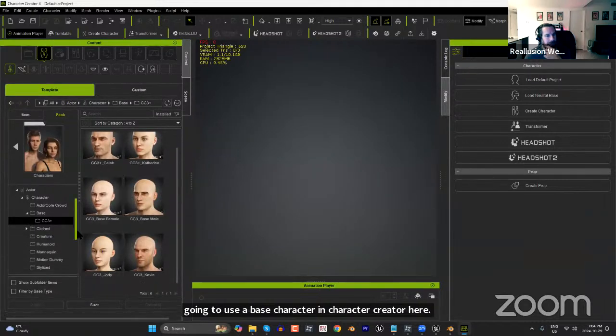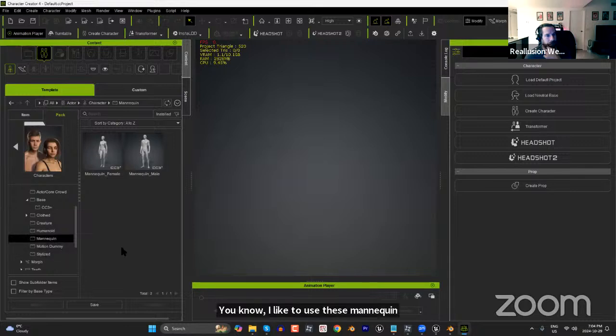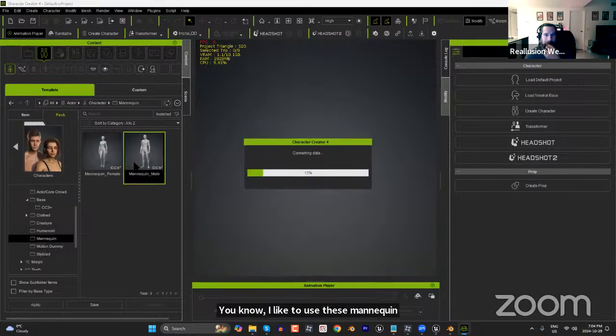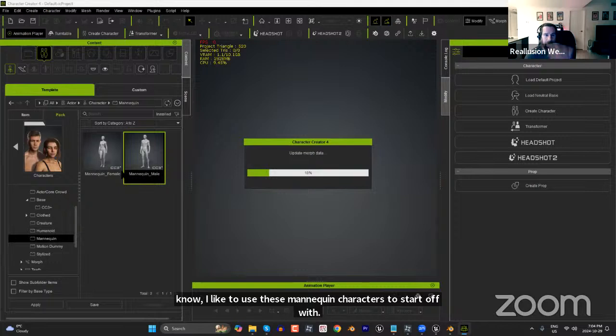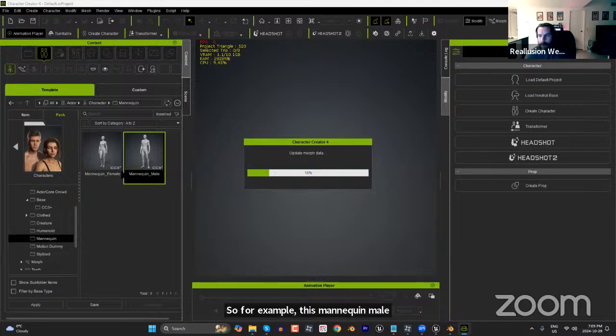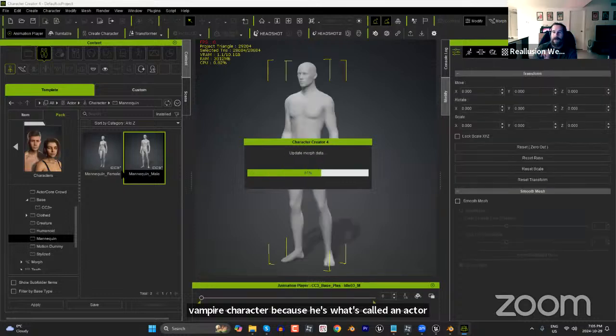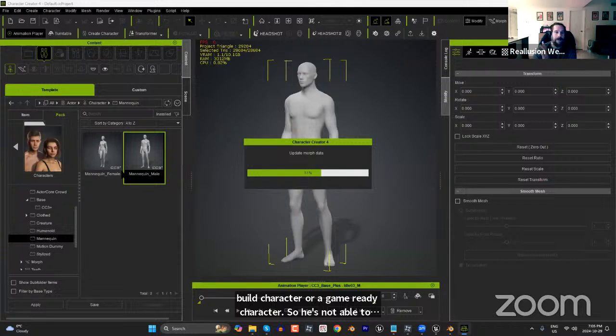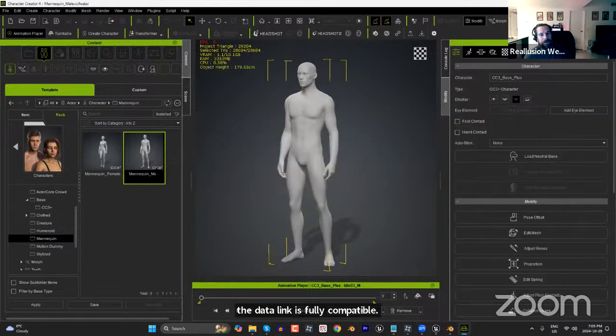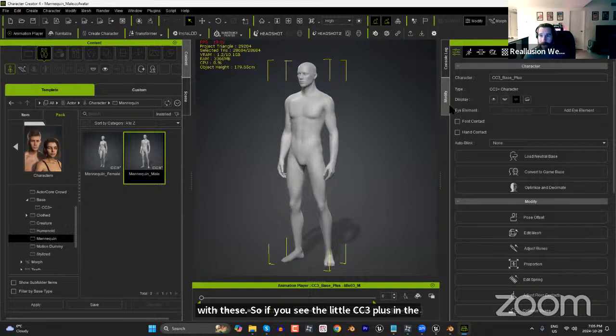I like to use these mannequin characters to start off with. Okay, so for example, this mannequin male. These are CC3 Plus characters. Now, again, be aware, I mentioned this earlier, we can't do this with the vampire character because he's what's called an actor build character or a game ready character. So he's not able to take advantage of that. But these characters are. If you're a CC3 Plus character, the data link is fully compatible with these. So if you see the little CC3 Plus in the bottom right there, then you're good to go.